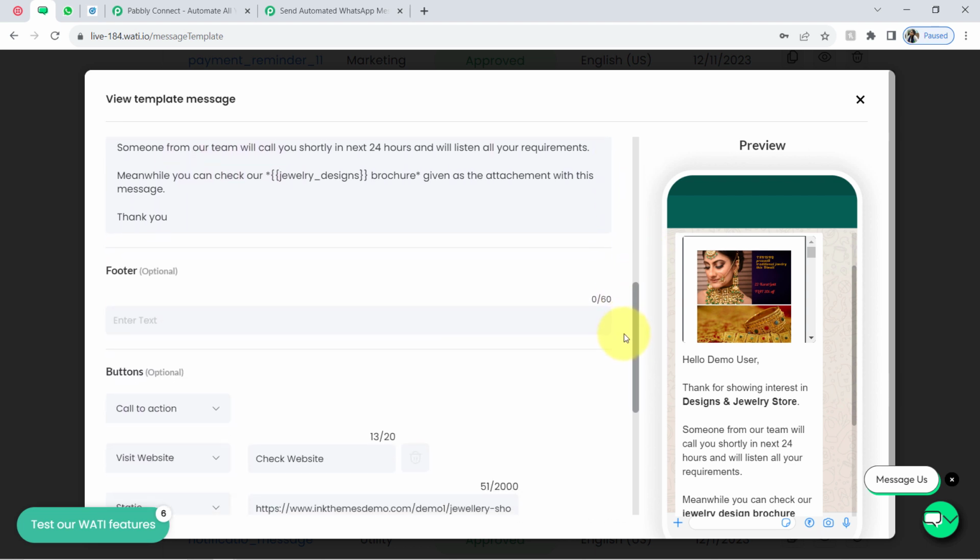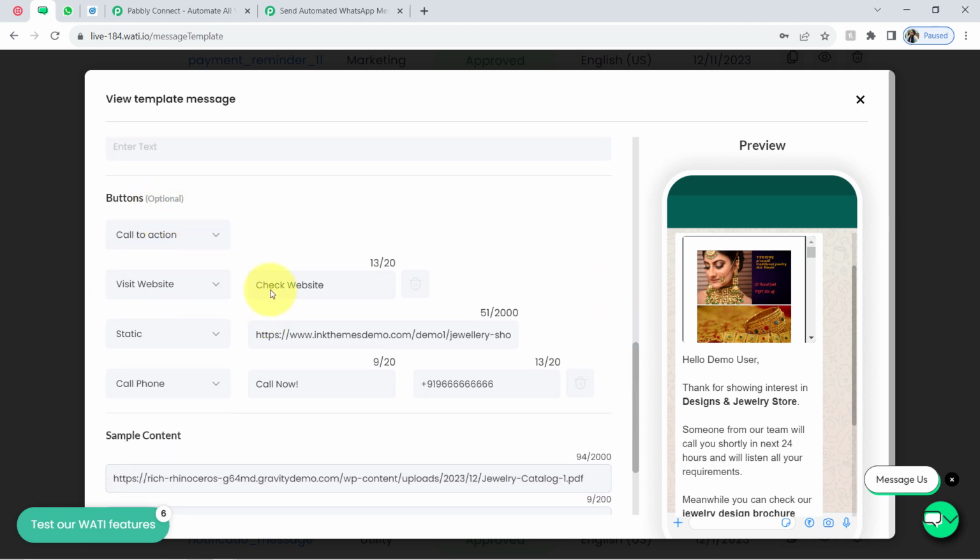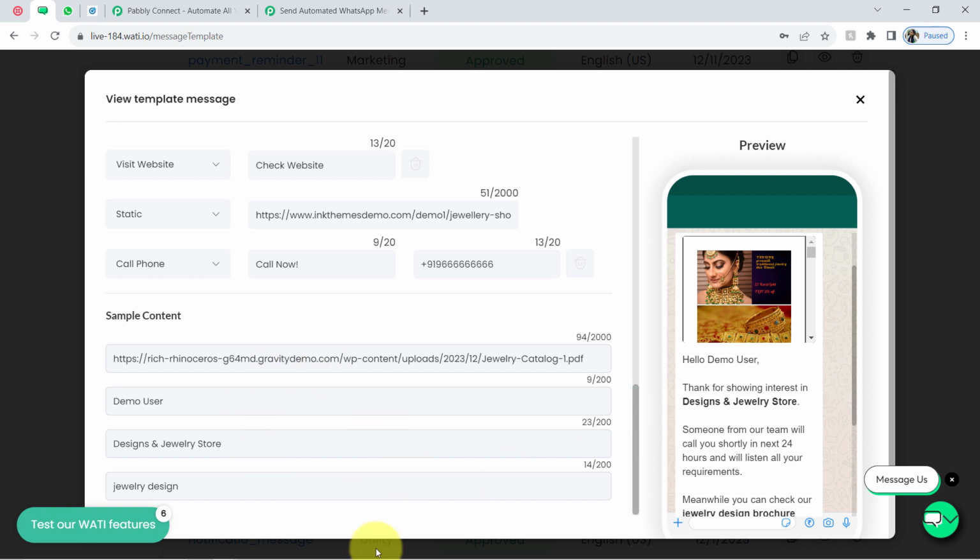Scrolling down, here you will also find the footer and buttons, which are completely optional, but in this particular video I have attached two buttons along with my message. One is the call to action button for the website visit, and the second one is for the phone number. In this way you can select the call to action type, provide the text, and provide the final output, that is the link or the phone number. And from the sample content here you will have to specify to the system what values may come in place of those variables, so that the system can understand things very quickly and approve your WhatsApp message template very quickly.